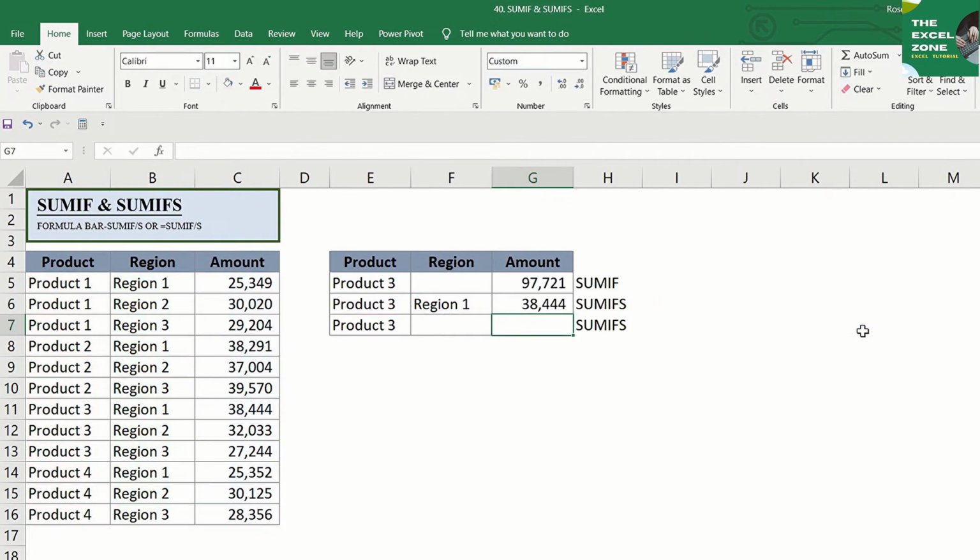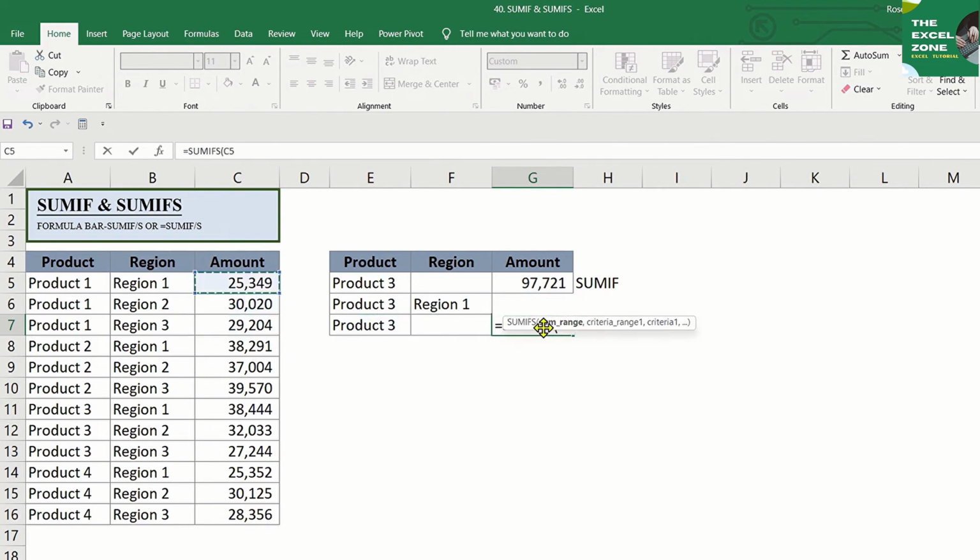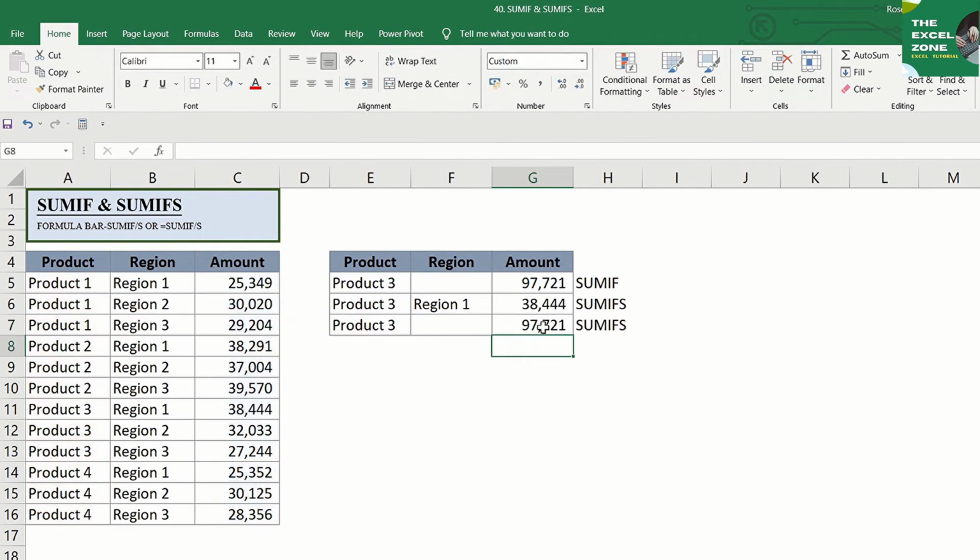The total of product 3 from region 1 is 38,444, which is this one. Only one cell in the range meets both criteria. As I mentioned, SUMIFS can also be used for a single criterion, so let's do it with only product 3 as the criterion. And the result is the same as the output of the SUMIF function that we did earlier.